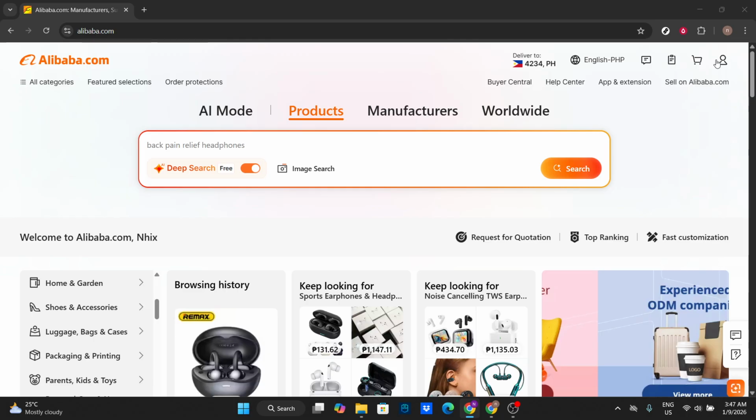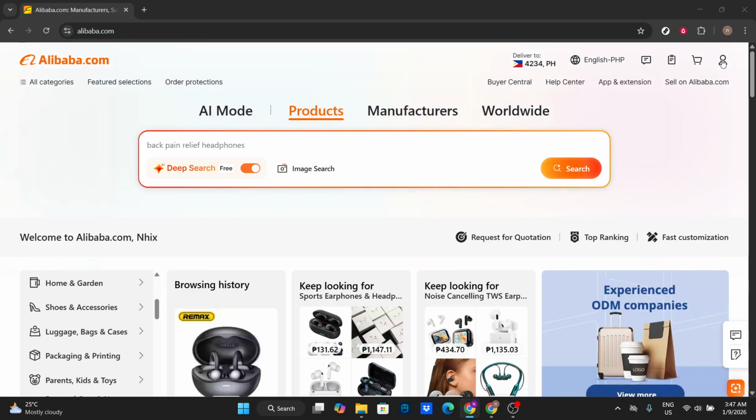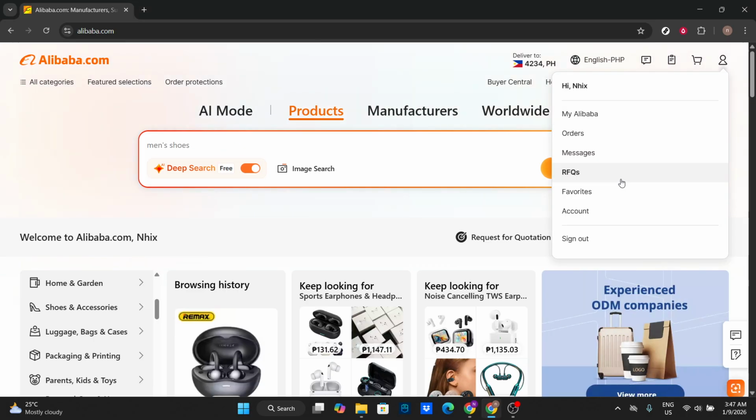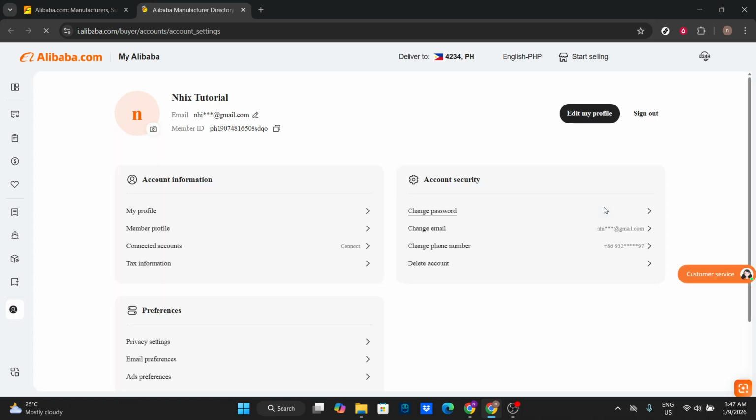Head to your account settings page. If you're already on any Alibaba page, look to the top right corner where your profile picture or initial appears. Click that profile icon to open the menu, then choose Account. This takes you to your account area where your basic information is listed.